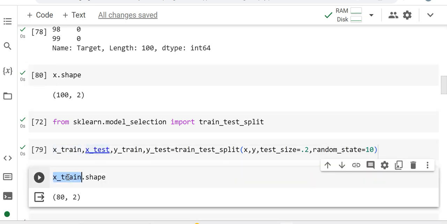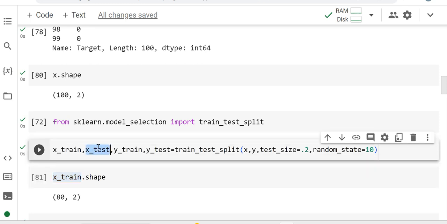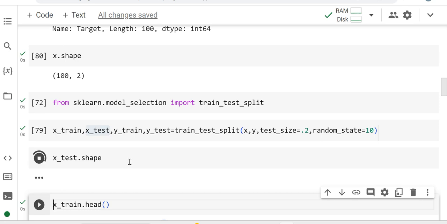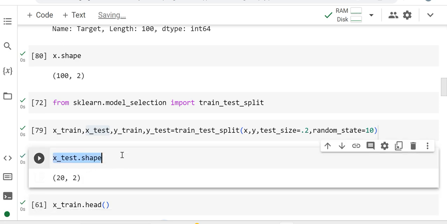So let's check that as well. Let me just see. Okay, so this is 20. That's totally fine. Okay, very good. Now it's working, right? Now you can ask, what is this random state?